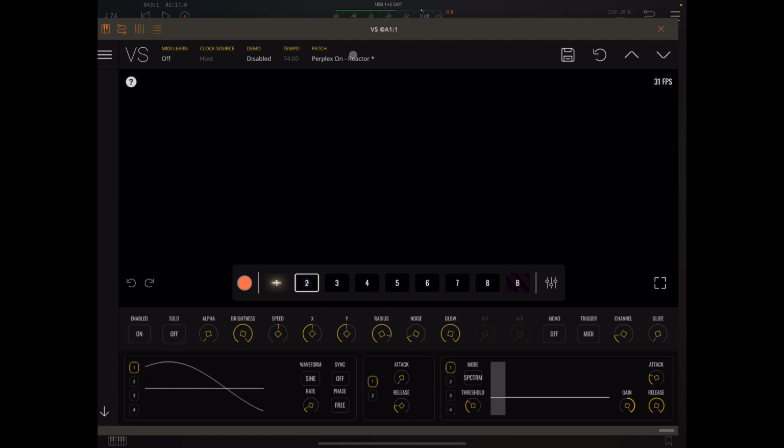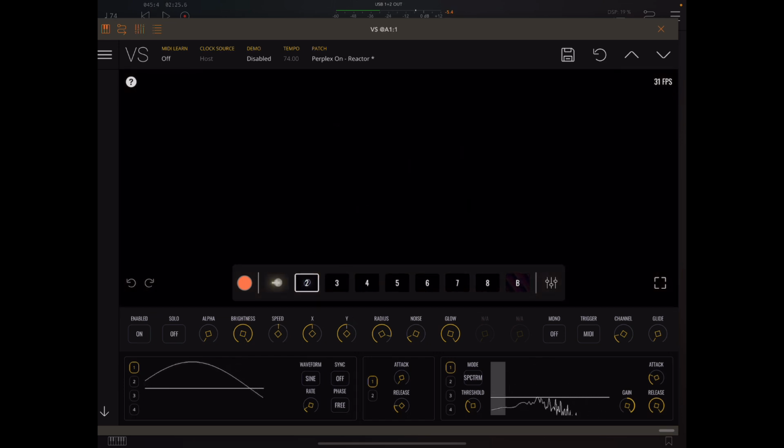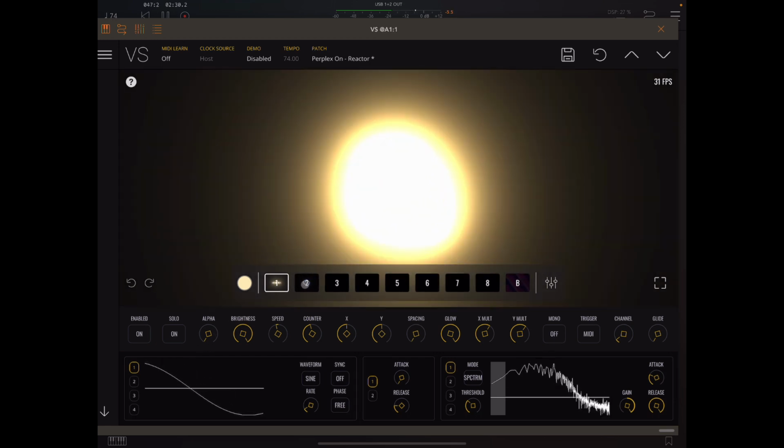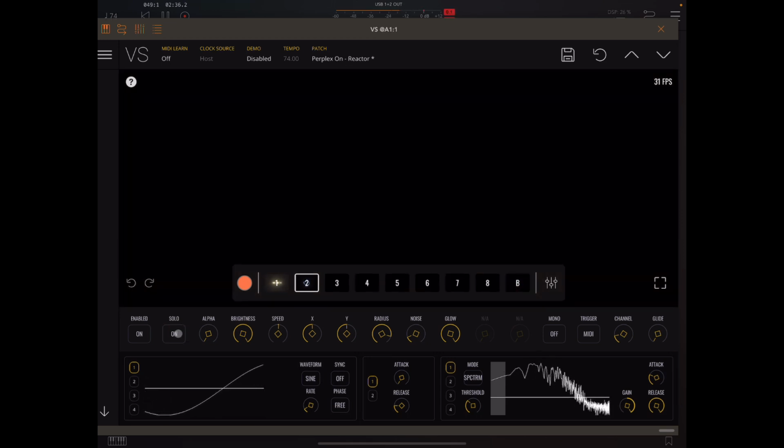Okay, so here I have loaded a Perplexon patch called Reactor. Now if we look down here, we can see that there are 2 layers enabled in this preset. So for example, here I've got layer 1 selected, so all of these controls are now referring to layer 1. I can solo layer 1. I can solo layer 2, but watch what's going to happen here. It's actually going to turn black. Now I'm going to explain.